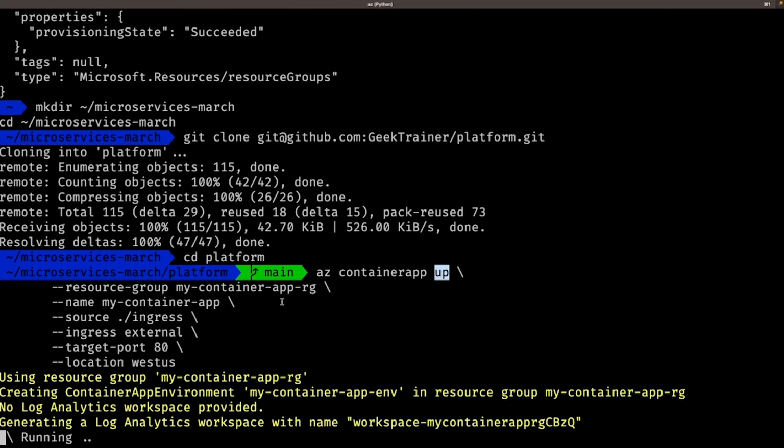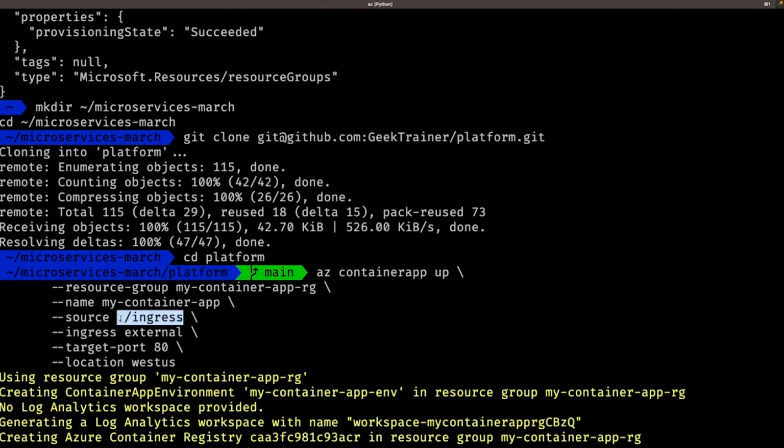Now, it needs to know a couple of pieces of information. It needs to know the name of the resource group, which we've got. It needs to know the name of the container that we want to use, which we've got. Then it needs to know, hey, where is the source code? And our source code exists inside of a little folder called ingress. And if you open up that ingress folder, what you're going to notice is a Dockerfile. That's our microservice. That's the one that we are deploying right here.